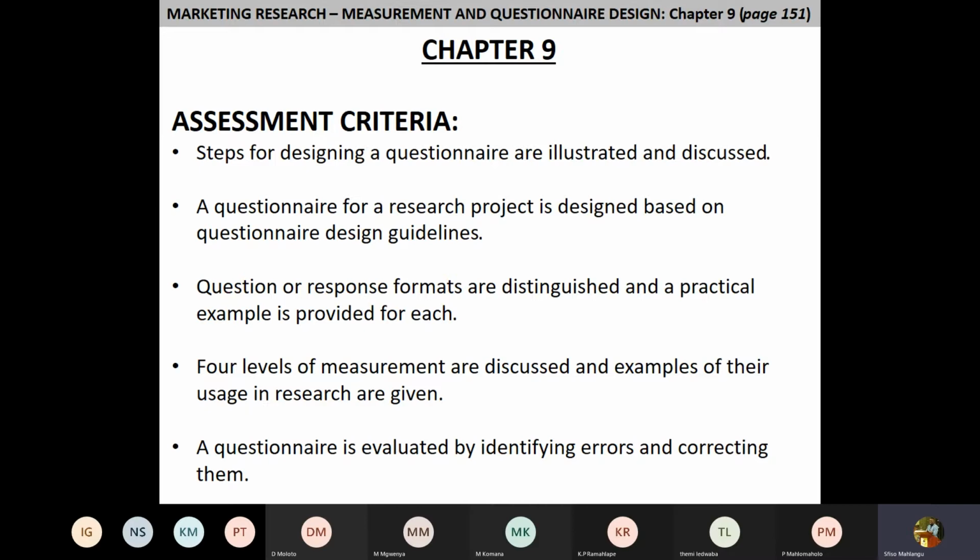And then four levels of measurement are discussed. We're going to talk about nominal data, ratio data, and so on. And then the last one is important. You should be able to evaluate a questionnaire if we provide you with one, and identify if there are any errors in that questionnaire, as well as suggest practical ways those errors can be corrected. That's another practicality. So if you can do the following in this chapter, we can say we have achieved the objective.